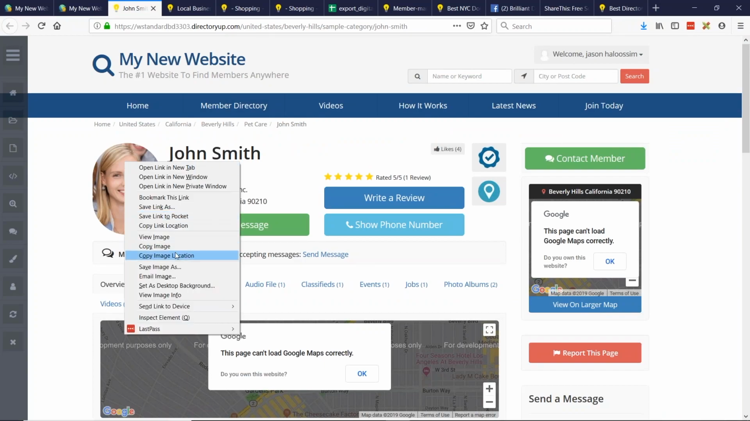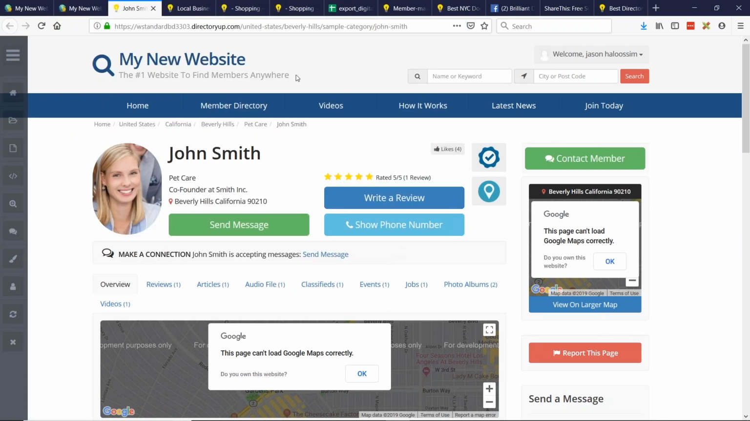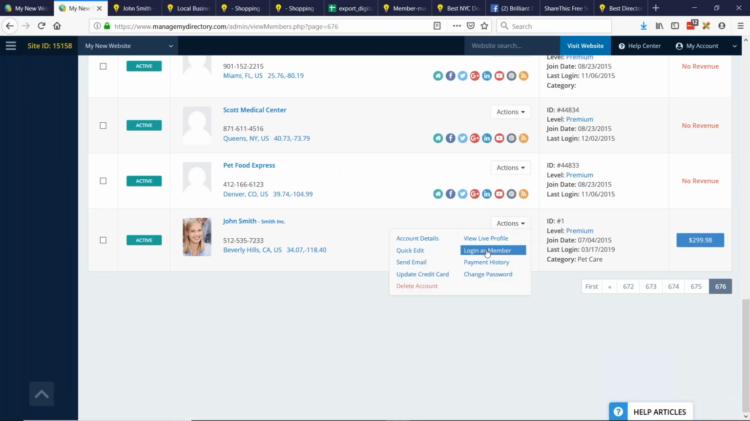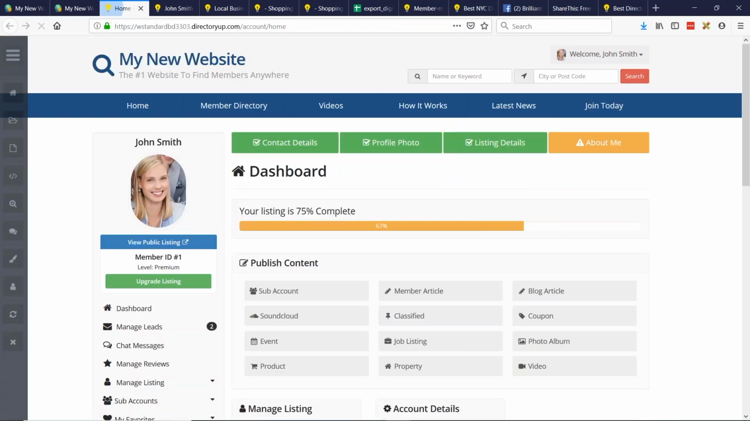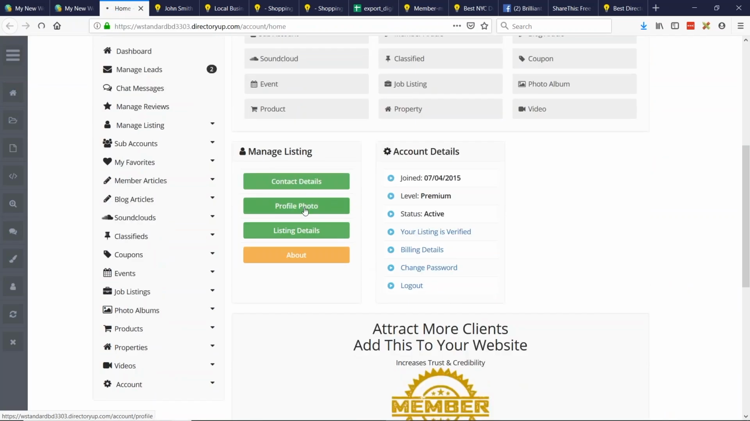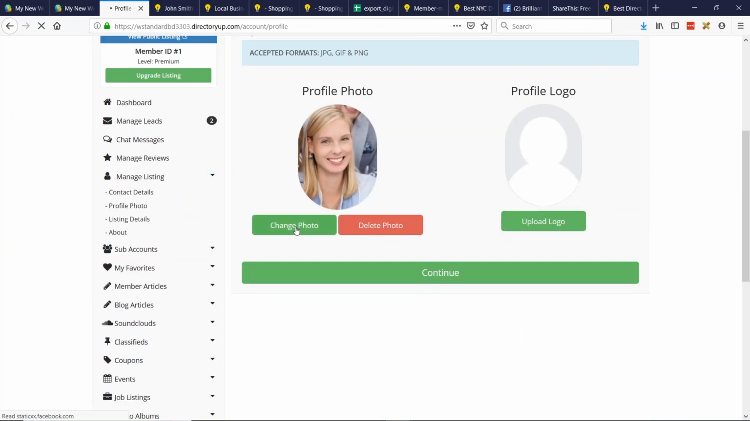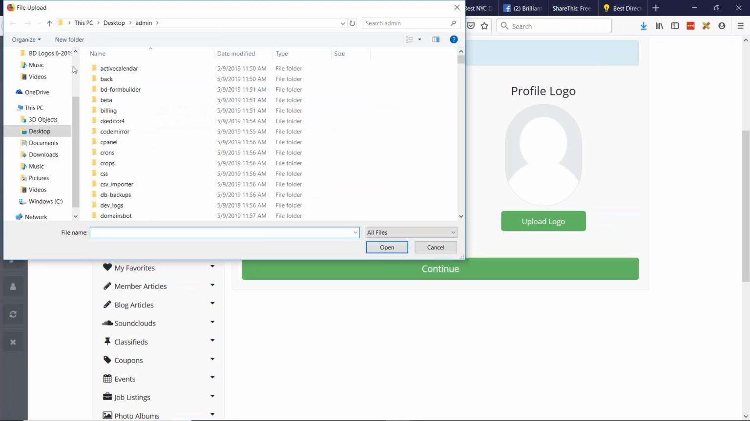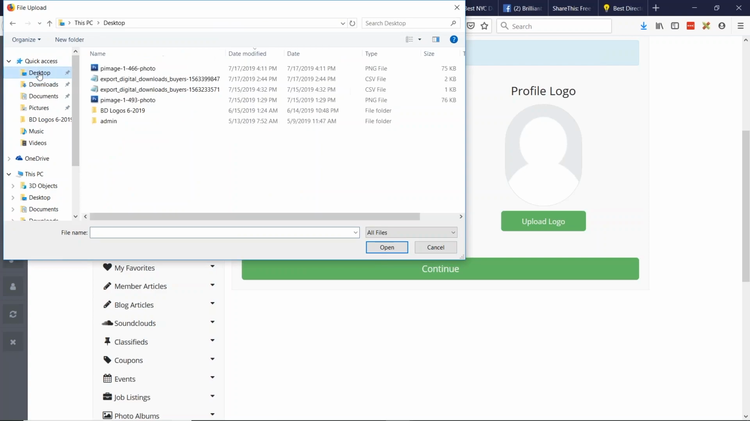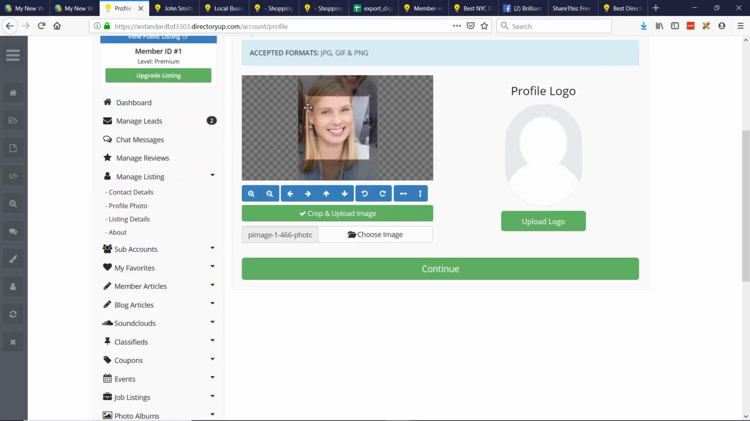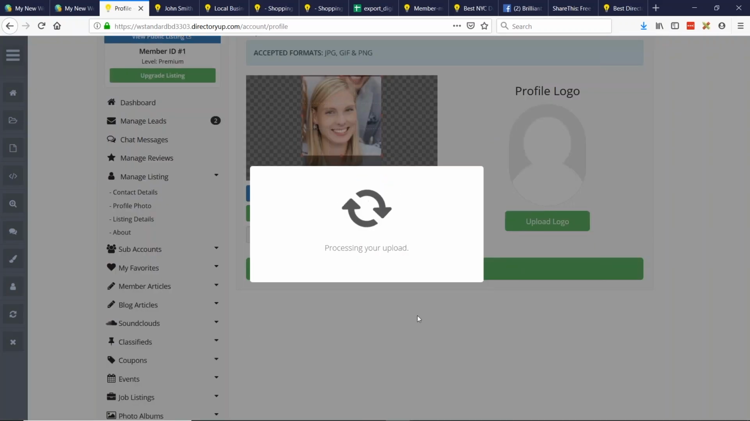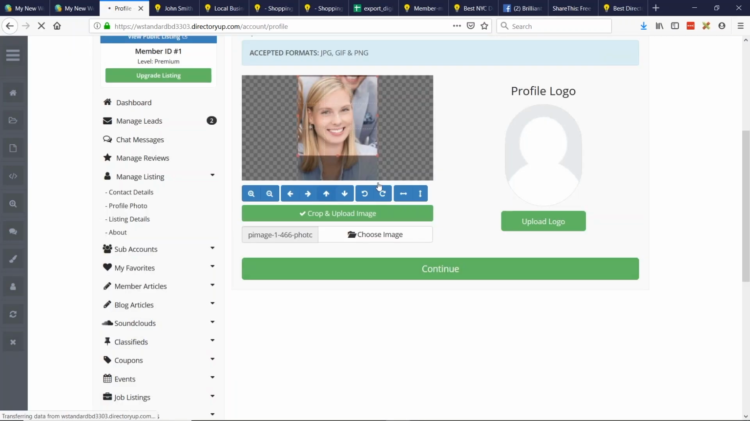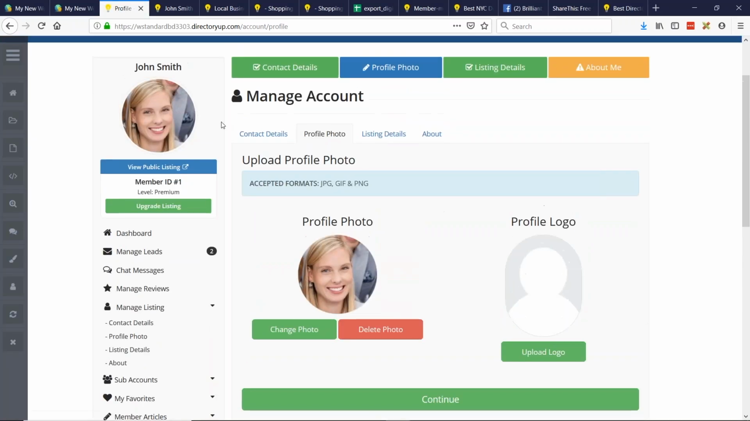Let me download this rectangular image here. Let me save this image and re-upload it. So let's log in as this member. And I'll upload a new profile photo. Great, so now it's asking me to make this into a square, and I'll just save the changes. Okay, great, so now let's go to the profile page.